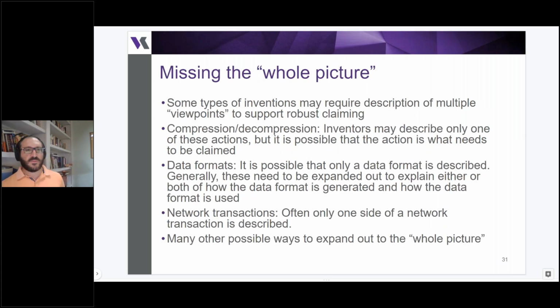And then it's also possible that the inventor supplied information misses the whole picture. There's a number of categories of this, and understanding this requires some experience with the technology. By the whole picture, what I mean is that the invention material might describe the invention from only one viewpoint. And there's some examples here.